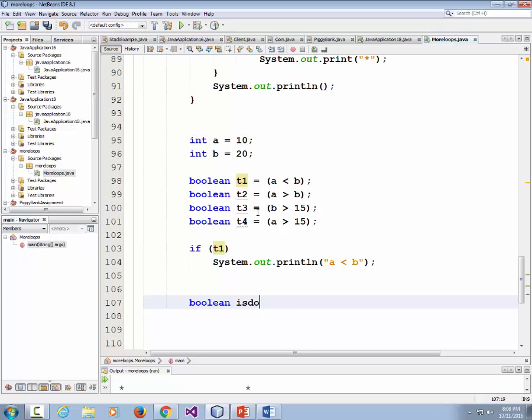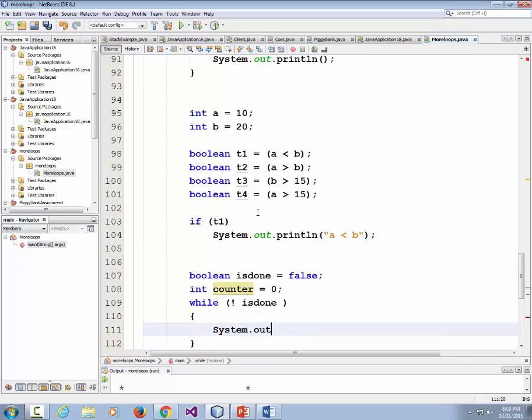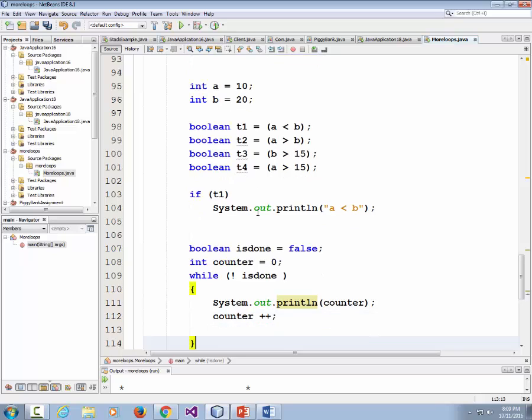Boolean isDone is equal to false. Int counter is equal to 0. While not isDone, or you could write while isDone is equal to false, System.out.println counter. Let's increment counter. And then let's do this: isDone is equal to counter equal to 10.